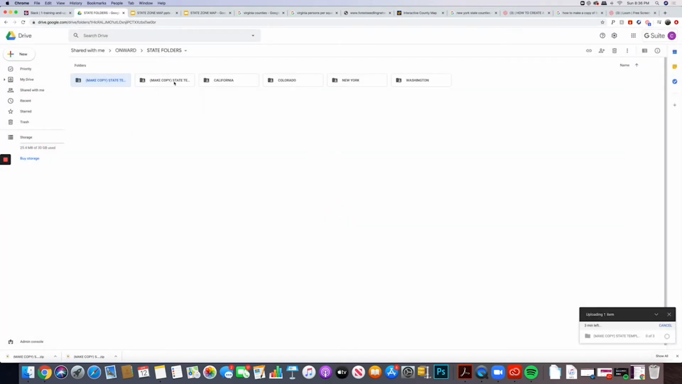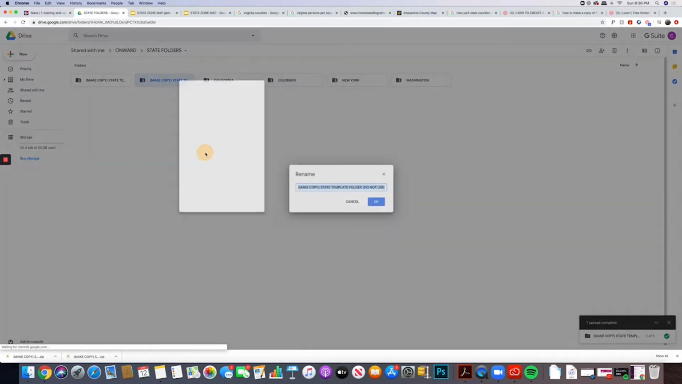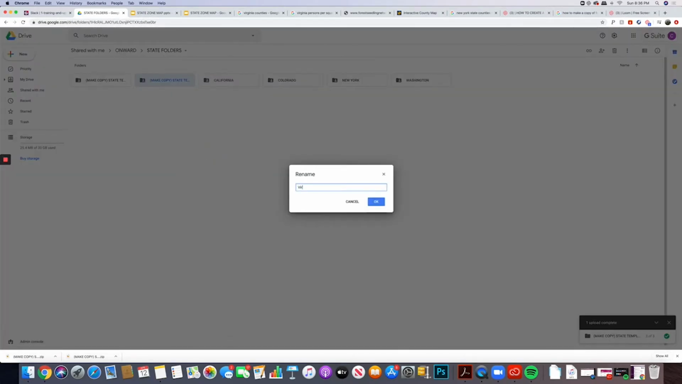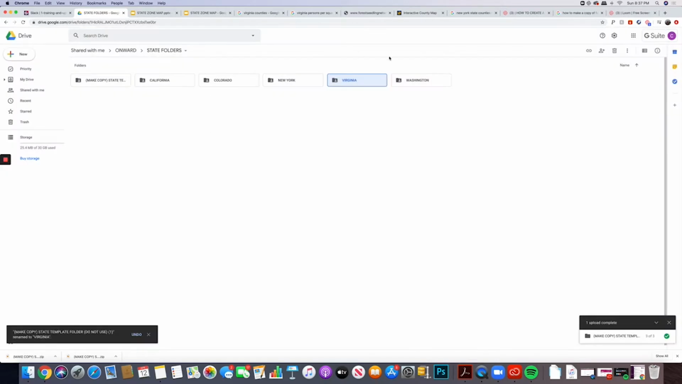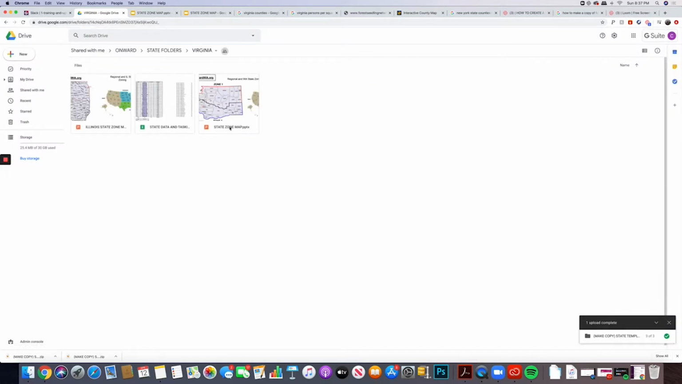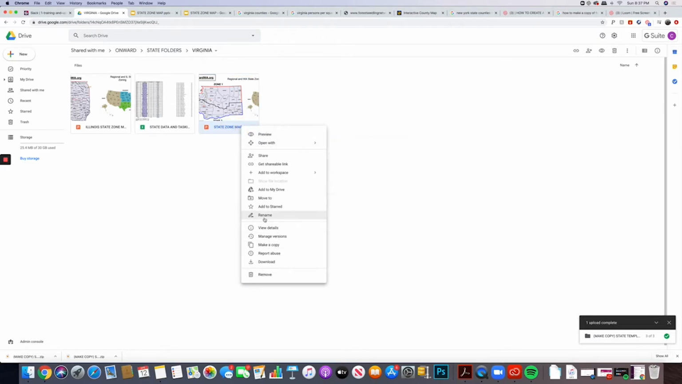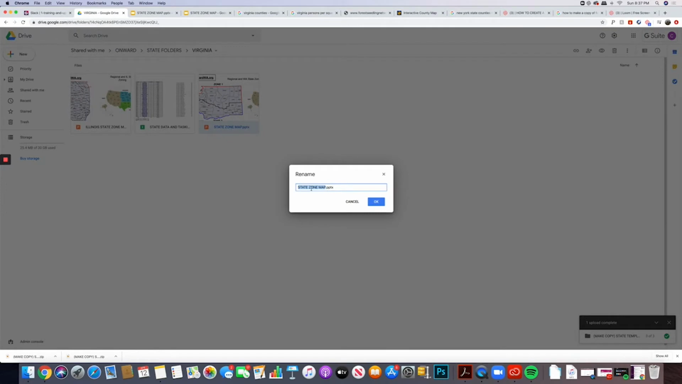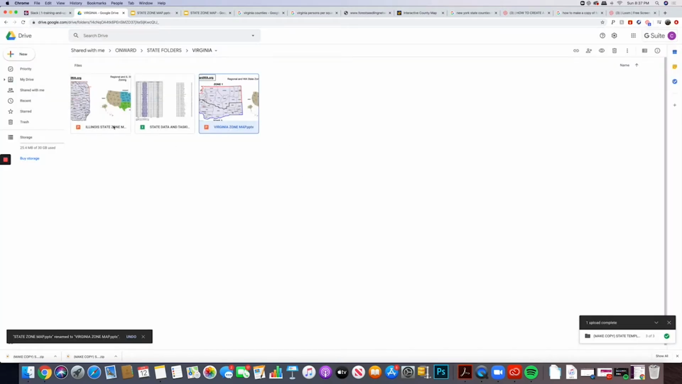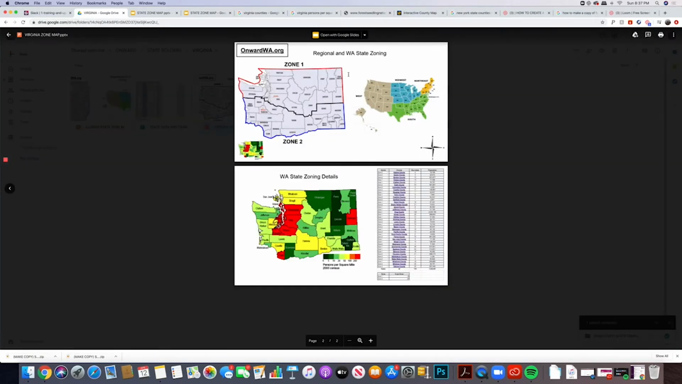And immediately, so there's no confusion, I'm going to rename this, let's say my state is Virginia. I want to do all caps to keep it consistent all across the board, so that way this folder looks nice and tidy. So we got Virginia. Now let me see if I'm able to rename that right now. Let's do Virginia zone map. And then we could leave that one alone because this is going to be the one that we'll probably mess around with. Yeah, this is the one.